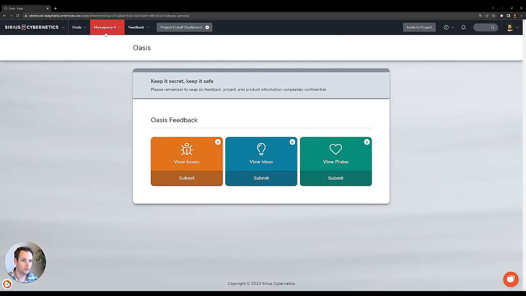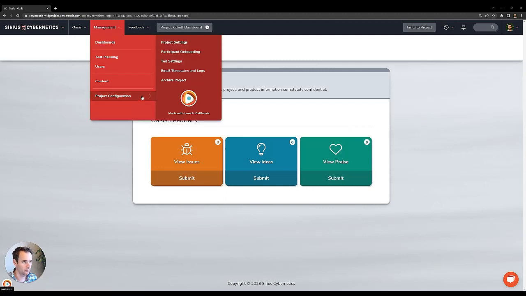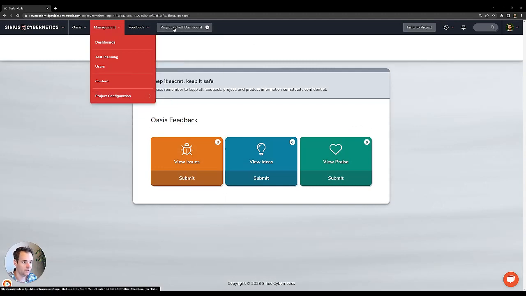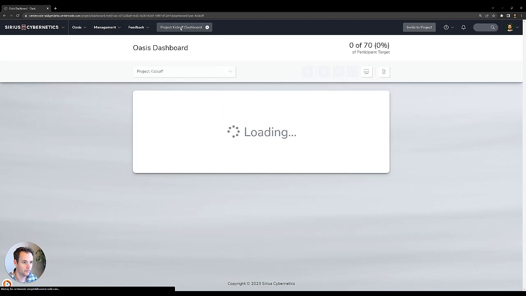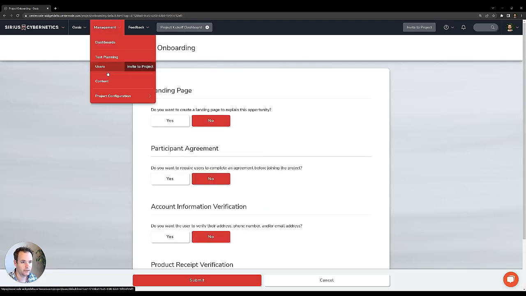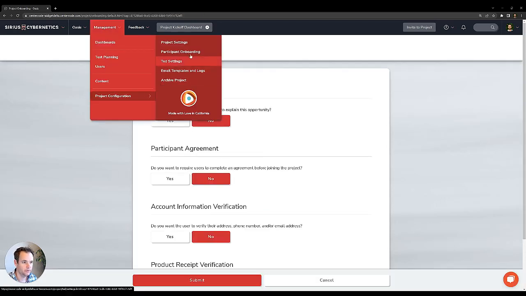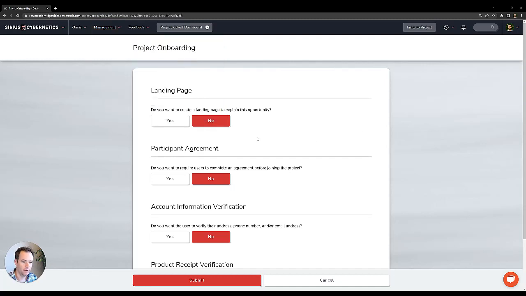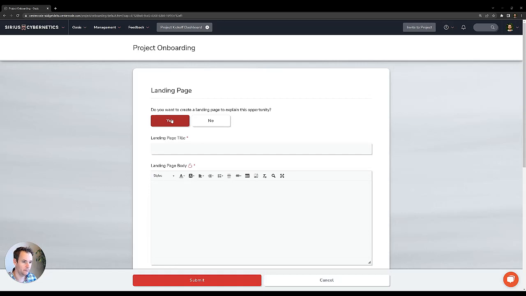On Delta Edition, we have a bunch of onboarding options, which is what we're going to take a look at. I'm going to go back to the project kickoff dashboard by just clicking this link up here. And then I'm going to come down here to configure participant onboarding, and we'll click on that. Alternatively, I could have clicked on management, project config, and gone to participant onboarding. Either way, I'll get you there. So the only thing I really want to turn on right now is a landing page.